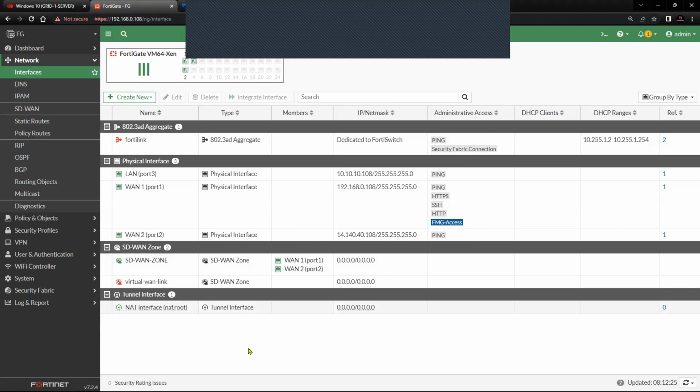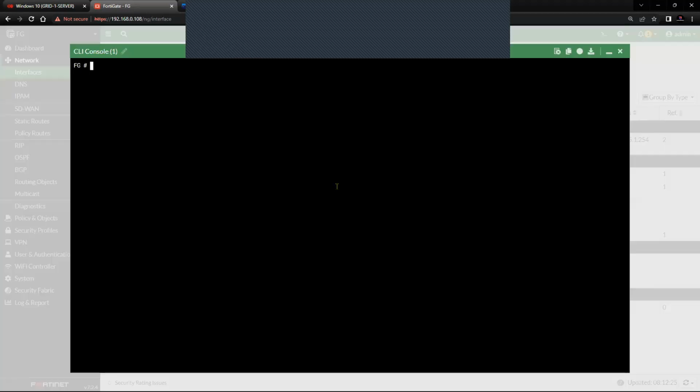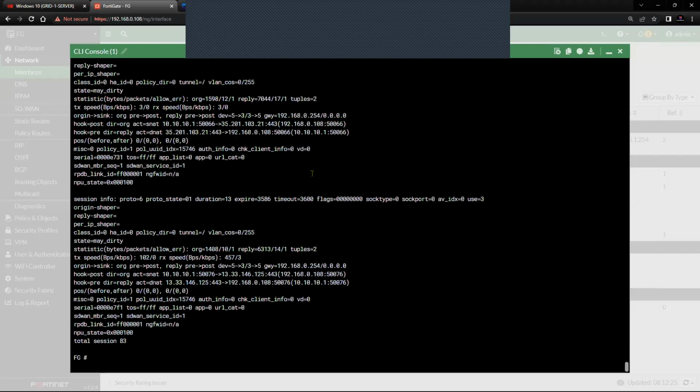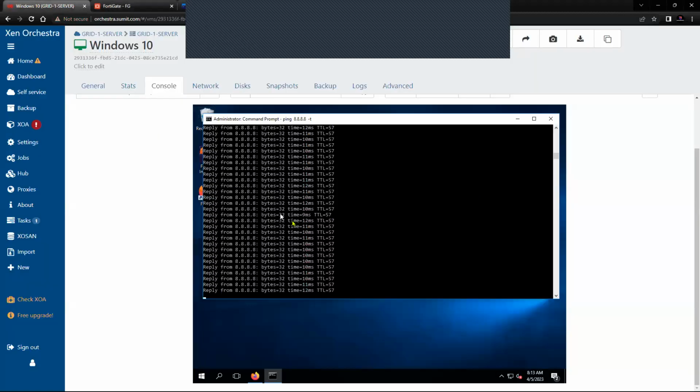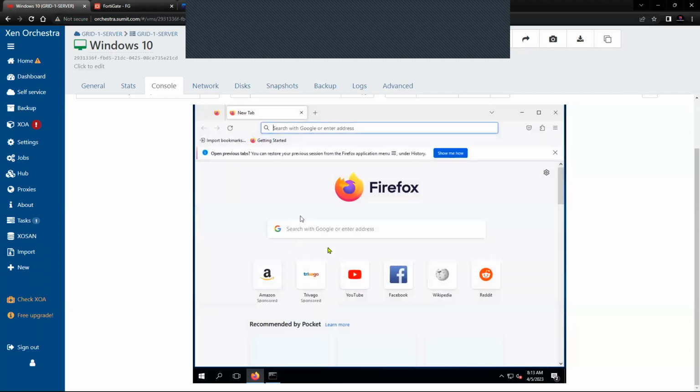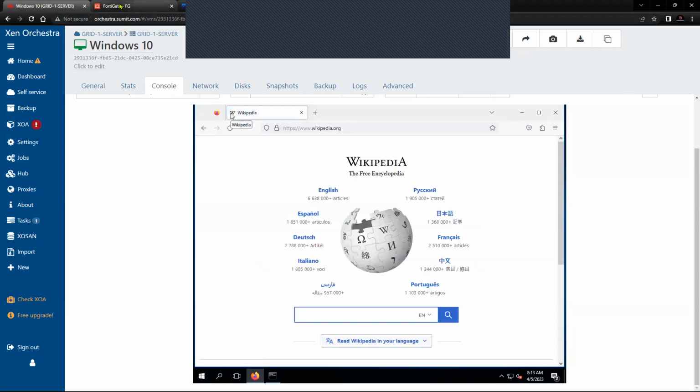Before ending the video, let me try to show you the session information as well. So you can see here most of the sessions information here, 10.10.10.1, which is the client machine. And one more thing, what we can do is we can try to access Wikipedia to initiate some more sessions.